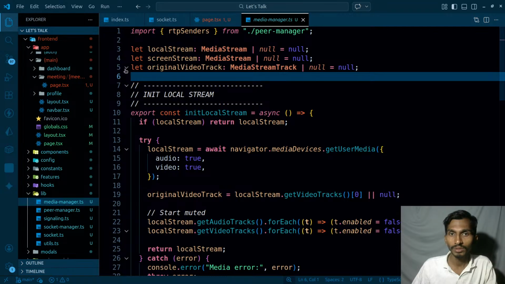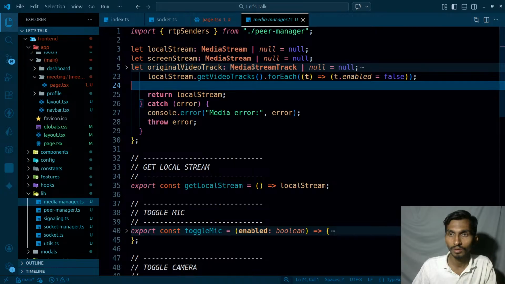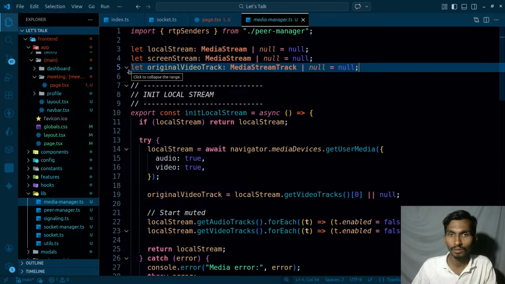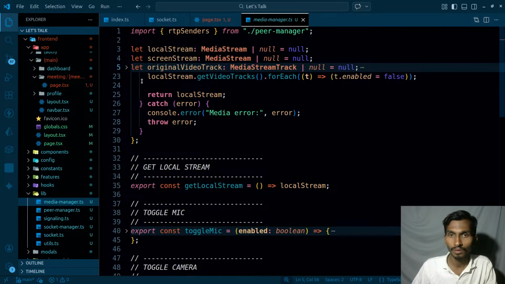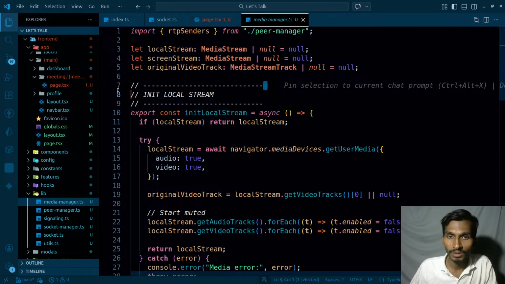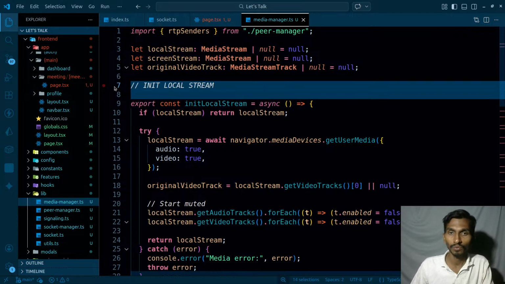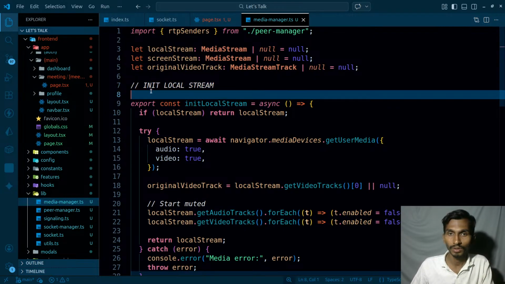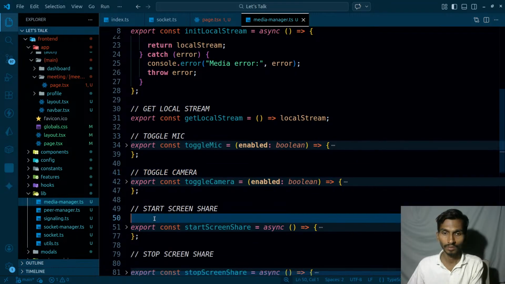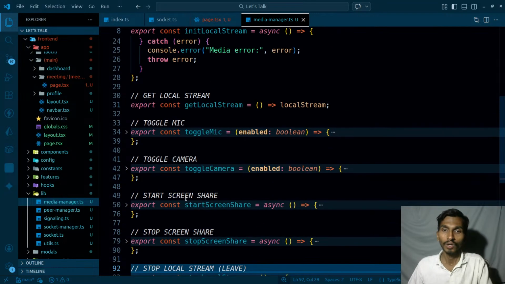and am I missing something? Original video track, okay, it should be like this. So let me just select all of them, Control D. As it got selected, let's simply remove them, and once it is removed, after that I'm just going to be formatting it so that it's a bit readable. Okay, so this much is done.